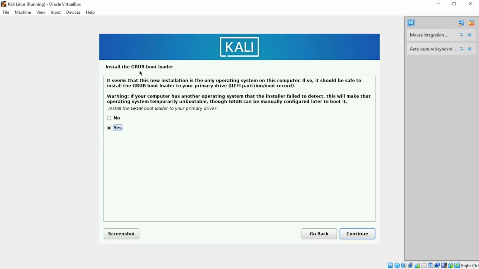And this says install the Grub Boot Loader. Look at this. It seems that this new installation is the only operating system on this computer. If so, it should be safe to install the Grub Boot Loader to your primary drive. But there's a warning here. If your computer has another operating system that the installer failed to detect, this will make that operating system temporarily unbootable, though Grub can be manually configured later to boot it.